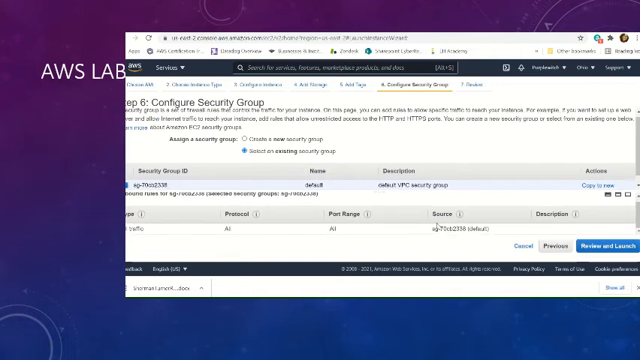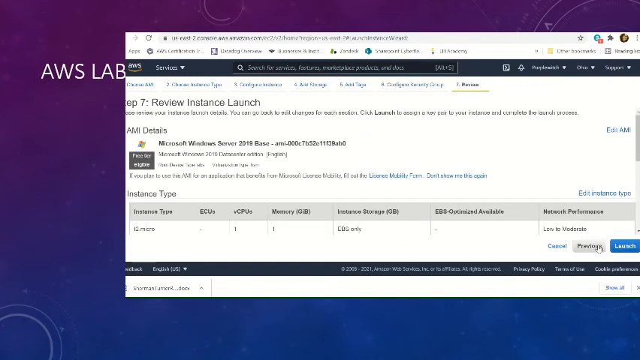So just so you know, the inbound rules and so on here allow all protocols and ports. I think I showed you that earlier. So that's by default what I'm going to choose. If I wanted to change that, I can change that in the security group. So I'm going to review and launch.